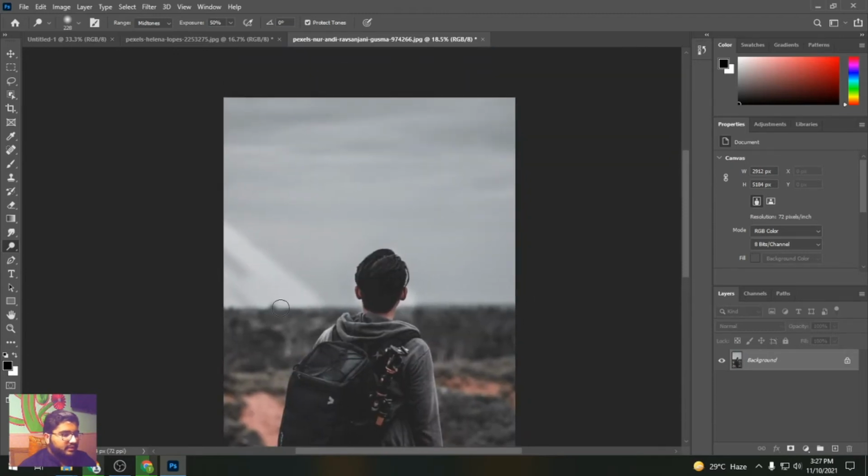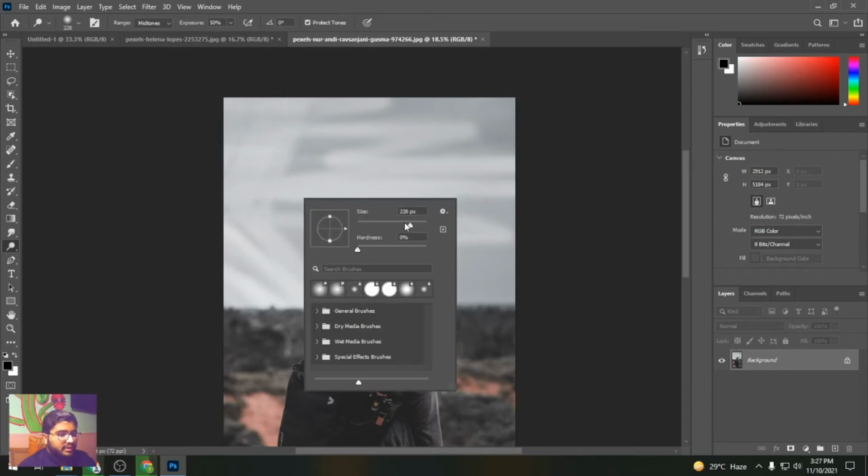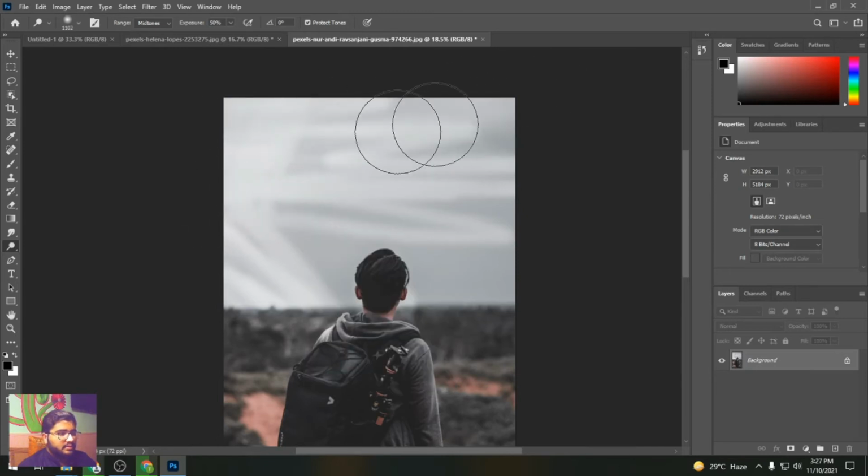Look at the sky. For that you can increase the size of the brush easily, just like that. The image is now very dark.